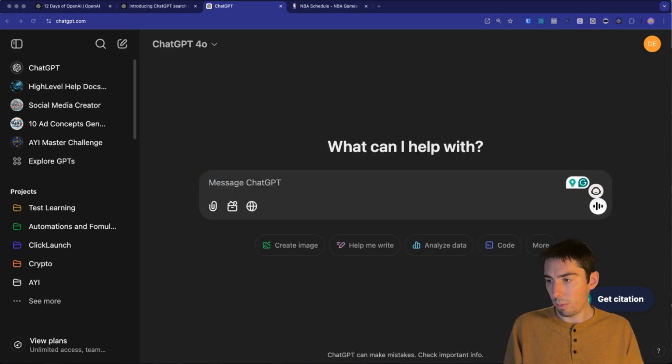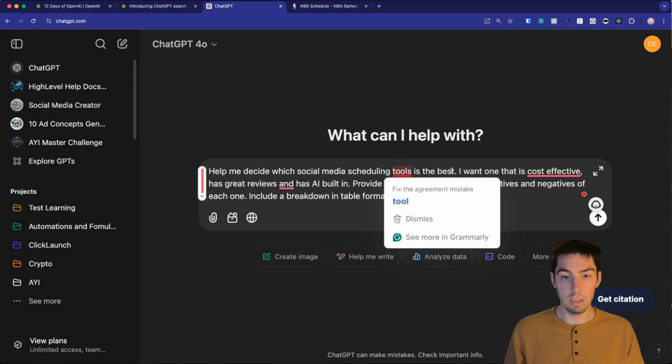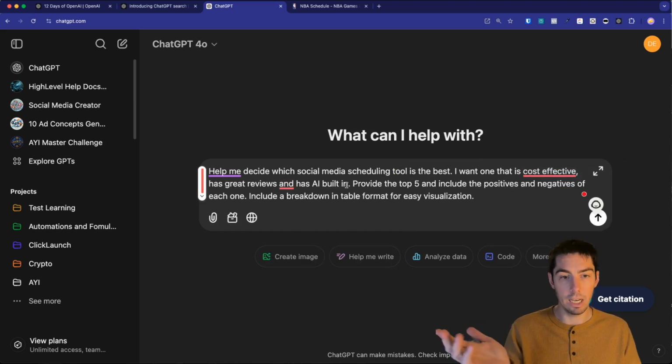Even if you have that off, I'm going to put a prompt in here and say I'm wanting to decide on a social media scheduling tool. Help me decide which social media scheduling tool is the best. I want one that is cost effective, has great reviews, and has AI built in. Provide the top 5, including positives and negatives of each one. Include a breakdown in table format for easy visualization. All right, I'm going to leave the search off, which it's still going to do anyway, and I'll show you that. So let's go ahead and enter that prompt.